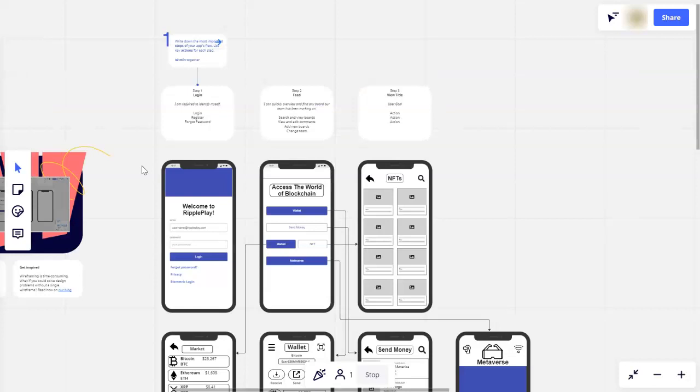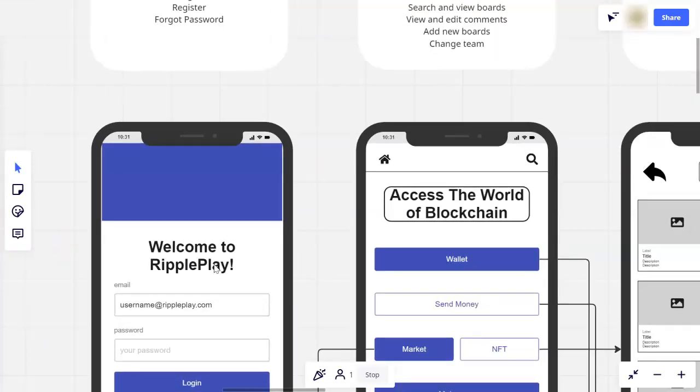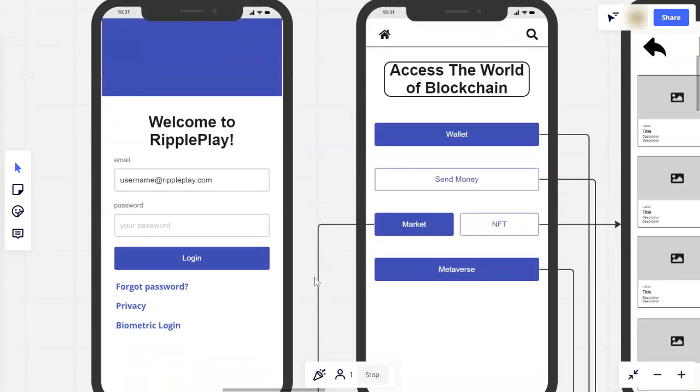So let's get right into it. Here, the first step would be to log in, of course. You are required to identify yourself, so the typical login, register, forgot password. So this right here would be the interface for when users first log in.